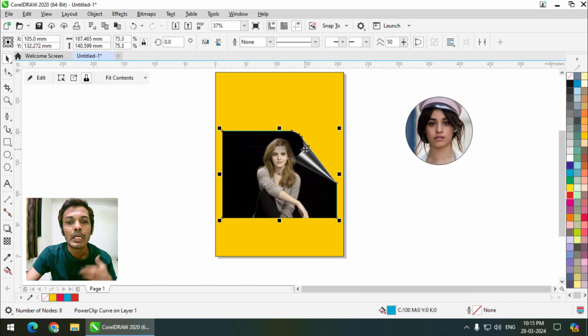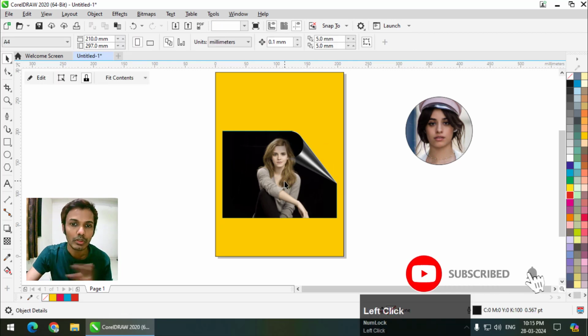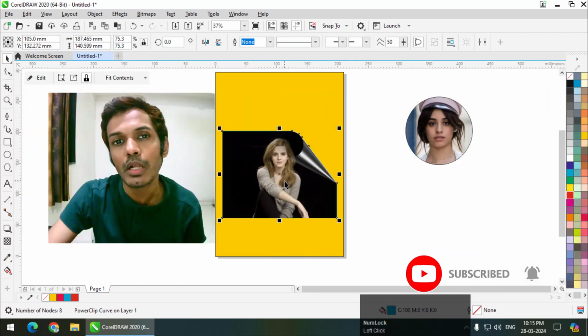And remember one thing, only when we don't have access to tools such as Photoshop or any other online tools, only then we'll need this method in CorelDRAW. So this is how we can remove the background in CorelDRAW.